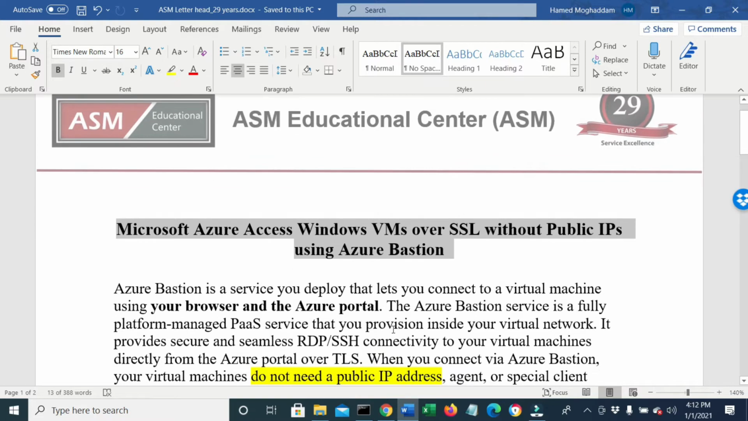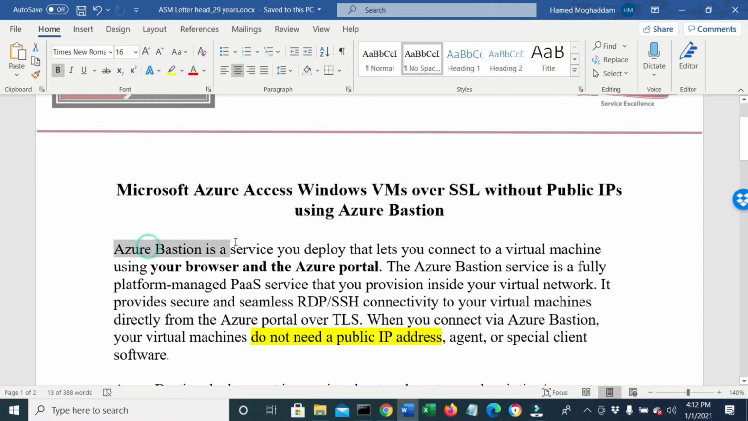Here we're going to use a concept called Azure Bastion. What does that mean? Azure Bastion is a service that you deploy and lets you connect to a virtual machine using your own browser and Azure protocol. So we're not going to use RDP, we're not going to use SSH, we're going to use a browser. The Azure Bastion service is a fully platform-managed PaaS service that you provision inside your virtual network. So that's what we're going to do today. It provides secure and seamless RDP and SSH connectivity to your virtual machine directly from the portal over TLS.